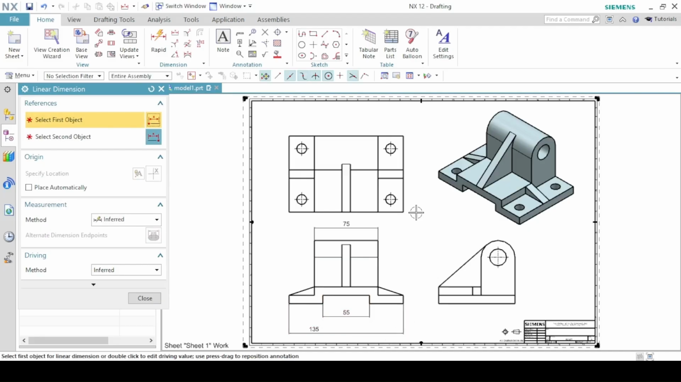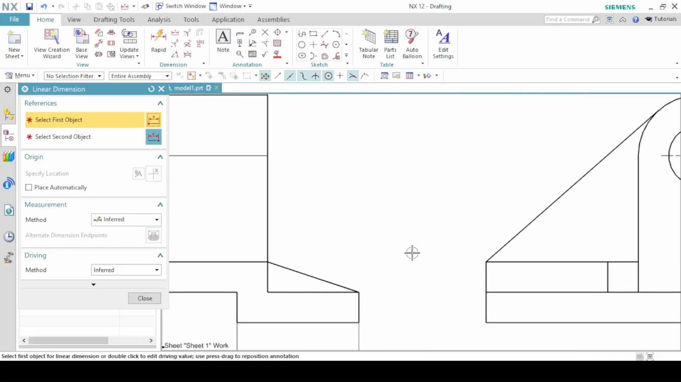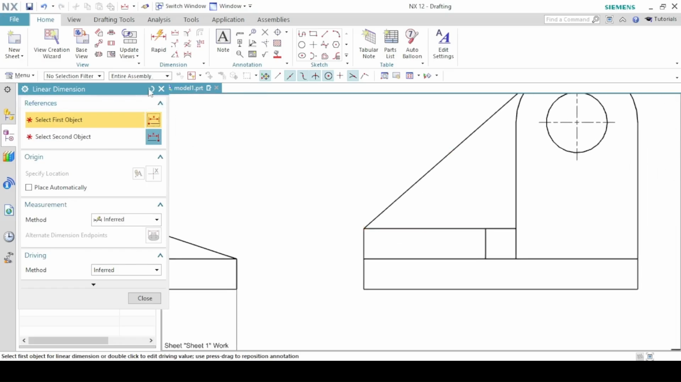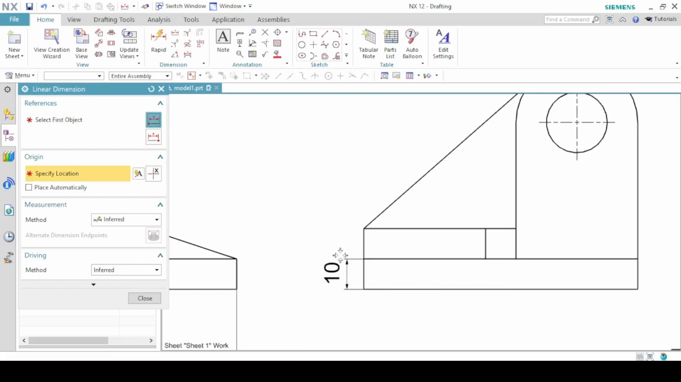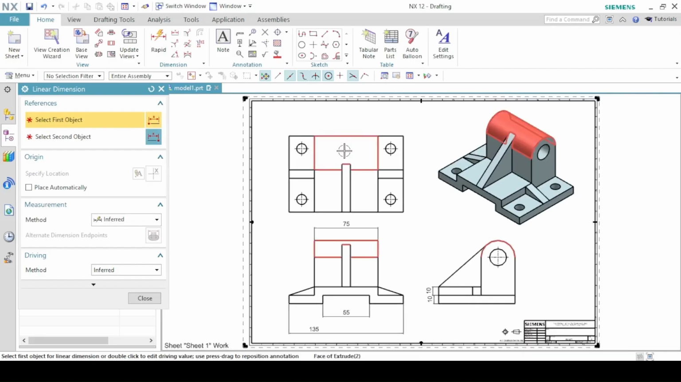Now we can zoom in a bit. So press the control key, click on the middle mouse button and drag the mouse so you can see the view perfectly. The next, we dimension the vertical ones also. So click on these 2 points, drop. Click on these 2 points and drop. You can fit to the screen. So that's it for this front view.